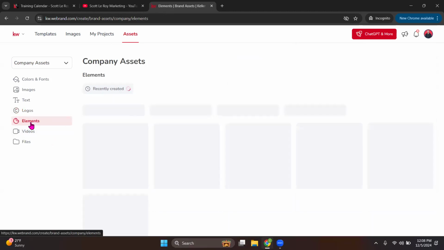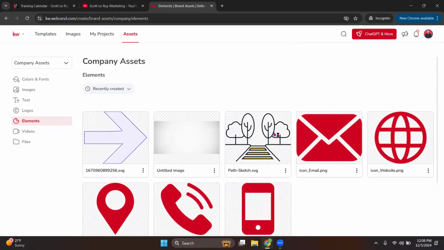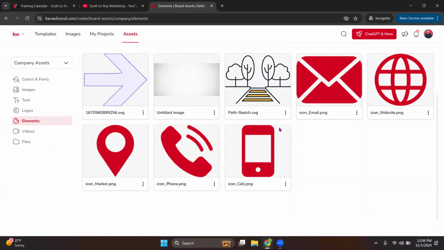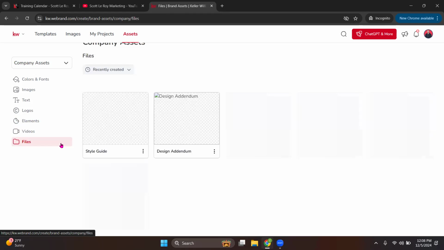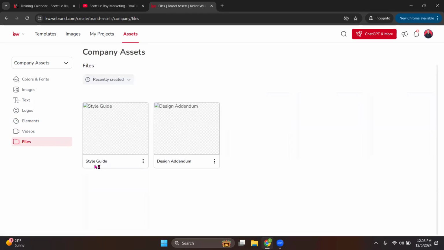Now moving down is elements. The elements are going to be symbols, icons, things that you're going to use on a repeat basis when you're creating designs. So, of course, if you're adding your email, website, phone number, things like that, you can use these icons next to them instead of using a C or an E. You can use these instead. You can also have videos as assets as well as files. KW just has their style guide and their design addendum. You can, of course, check those out.